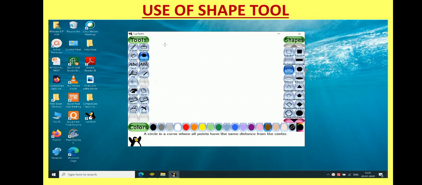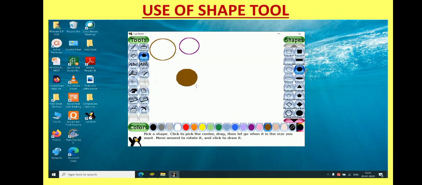Click any shape of your choice. Keep the left mouse button pressed. Come to your canvas, choose the color and make the shape. If you like a filled shape, then that also you can choose. So in this way, shape tool can be used in your drawing.